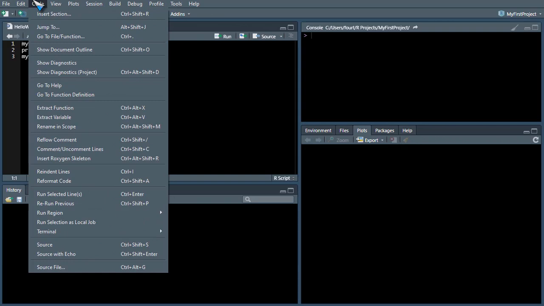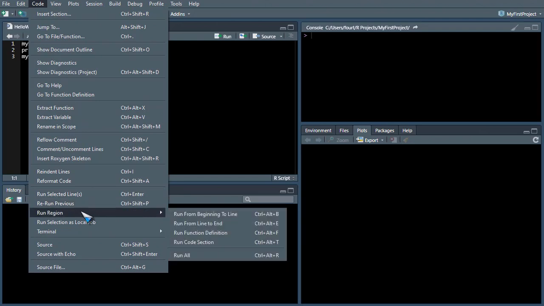Under the code menu items, there's not much really that I use. There are some debugging functions that we'll get into later. Down here, I sometimes will use these to run certain segments of code, but as I've shown you, you can also select what segment of code you want and then run that selection right from within the script pane.